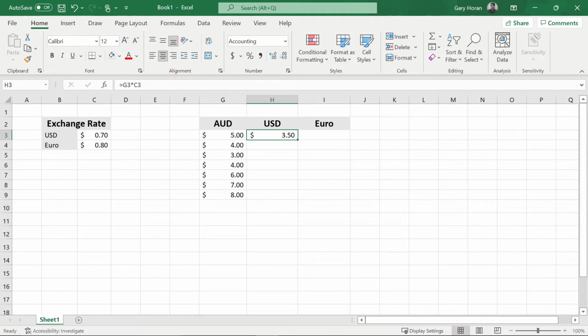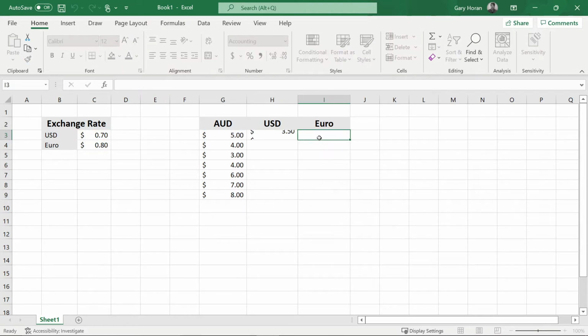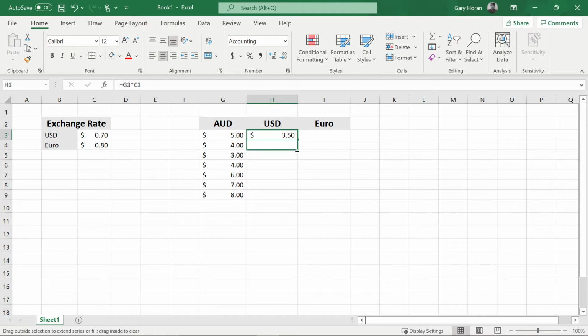So you can just see here the formula is G3 times C3. That's fair enough. And we'd want to do it to all of these. So you would think that we would be able to pull this down, right? And you can see that all hell breaks loose here. Something's wrong, so we have to have a look at what.